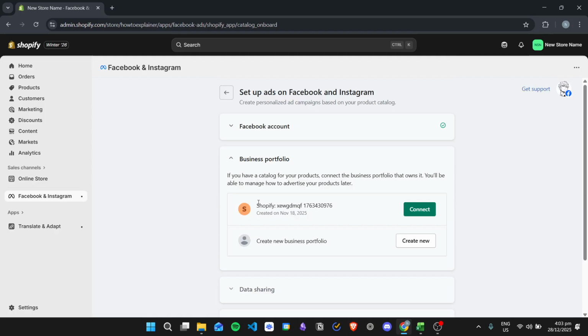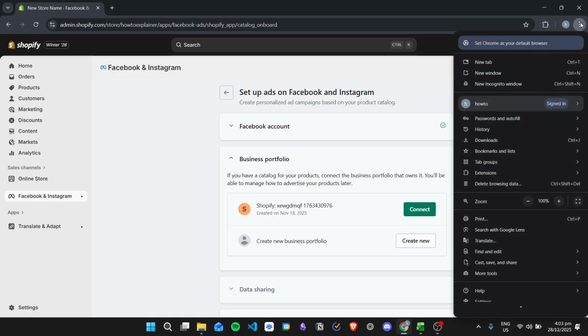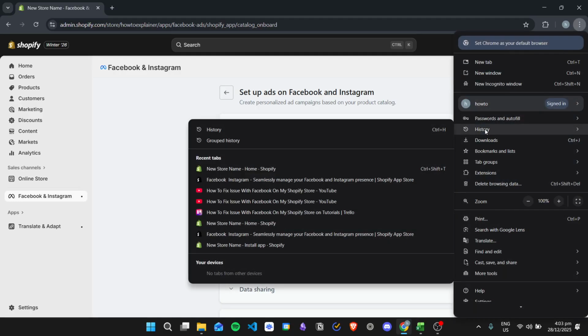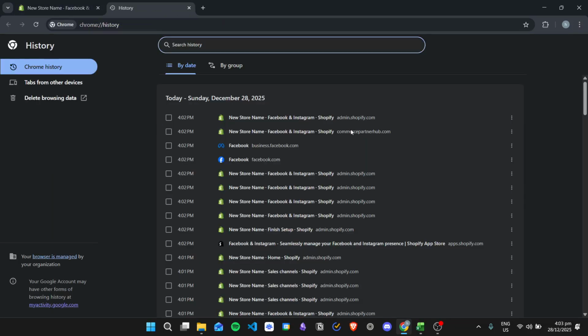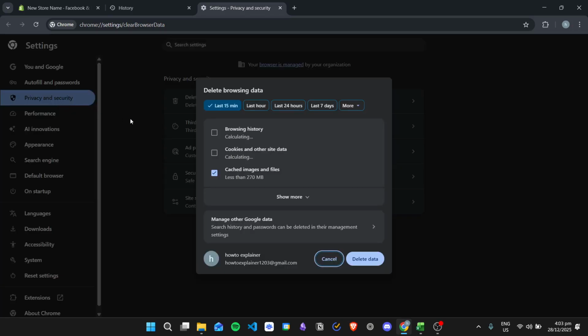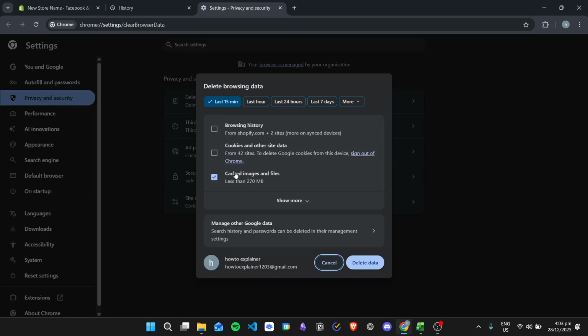So if you are still encountering some problems, maybe there is a problem with your browser's cache history. So what you need to do is that you need to go to the settings of your browser, go to the history, and then what you need to do is that you need to delete browsing data, more specifically the cached images and files.